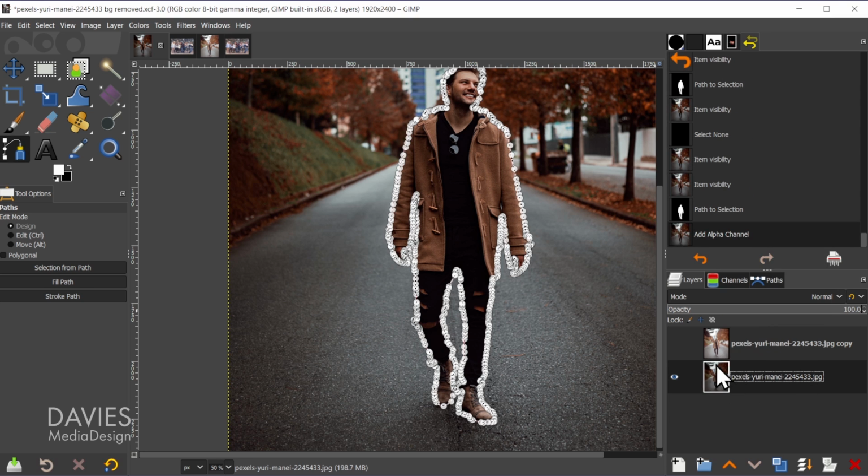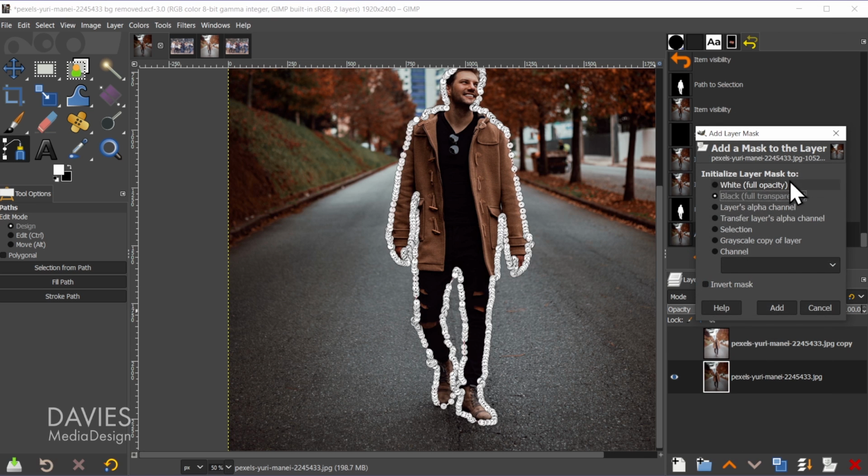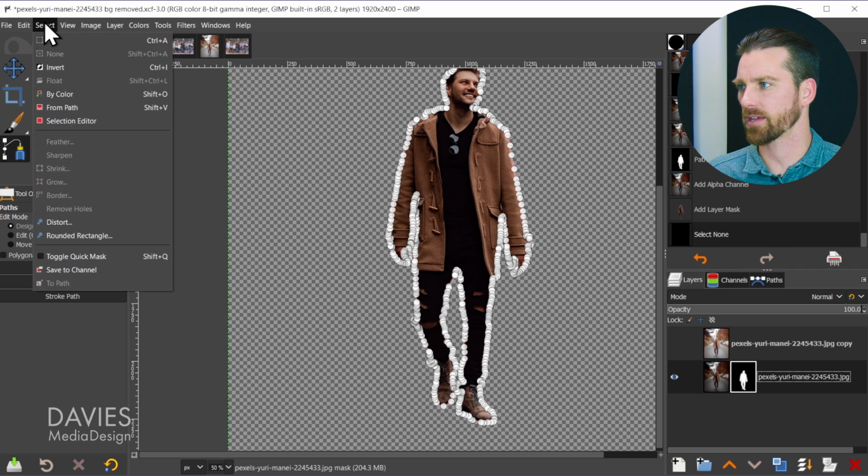That just makes sure there is transparency behind here. And then I'm going to right-click again and go to Add Layer Mask. Under Initialize Layer Mask to, I'm going to choose Selection and click Add. And now we have this layer here where the background is masked out. I'll hit Control-Shift-A to deselect that. It's the same as going to Select None.